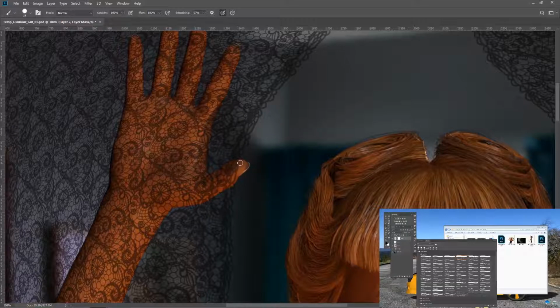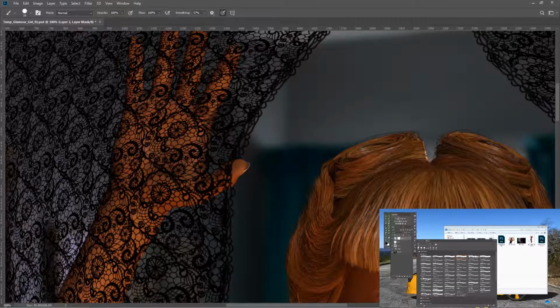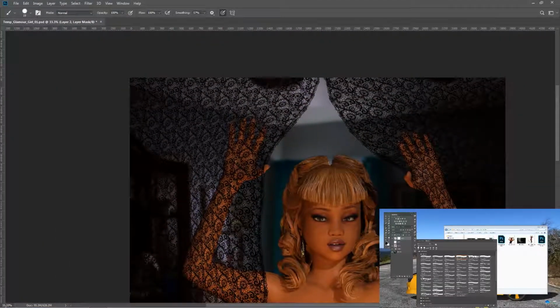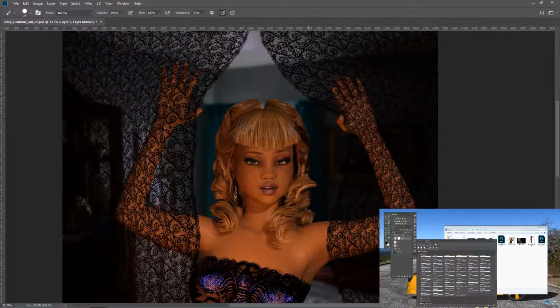And again, we just kind of want the tip of her thumb, because not the whole thumb is holding the curtain open here. Okay. There we go. Now we don't have that little split down here.